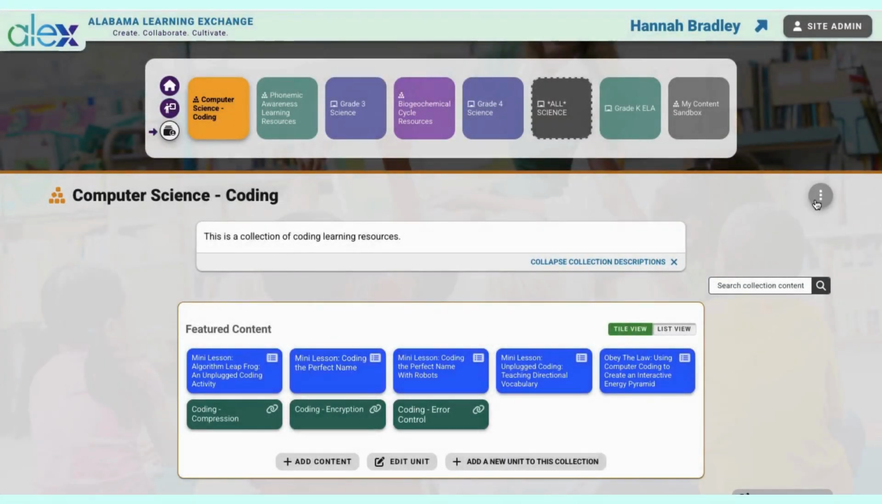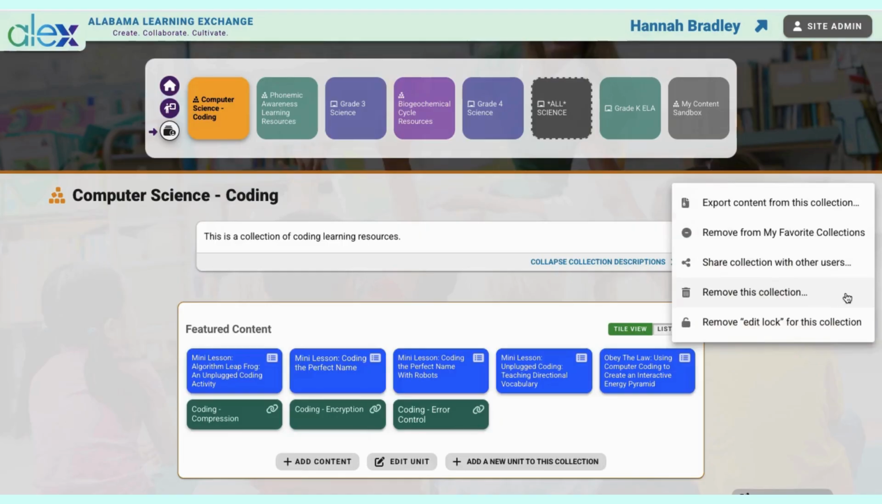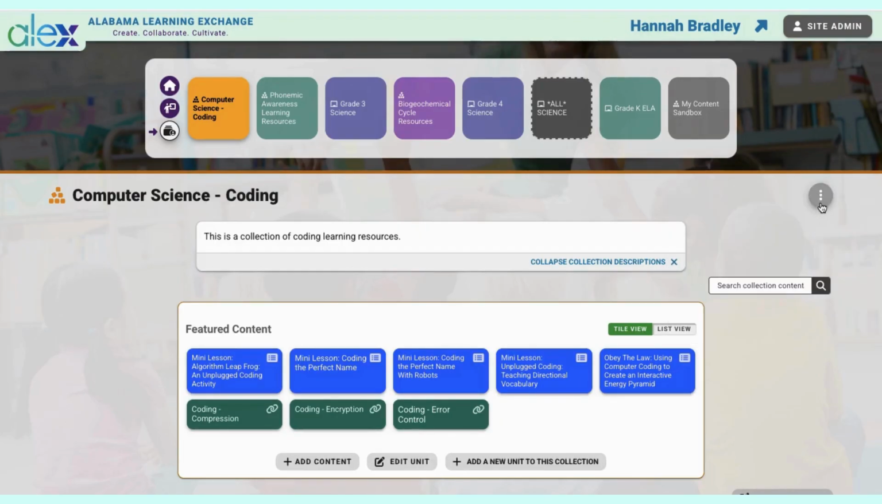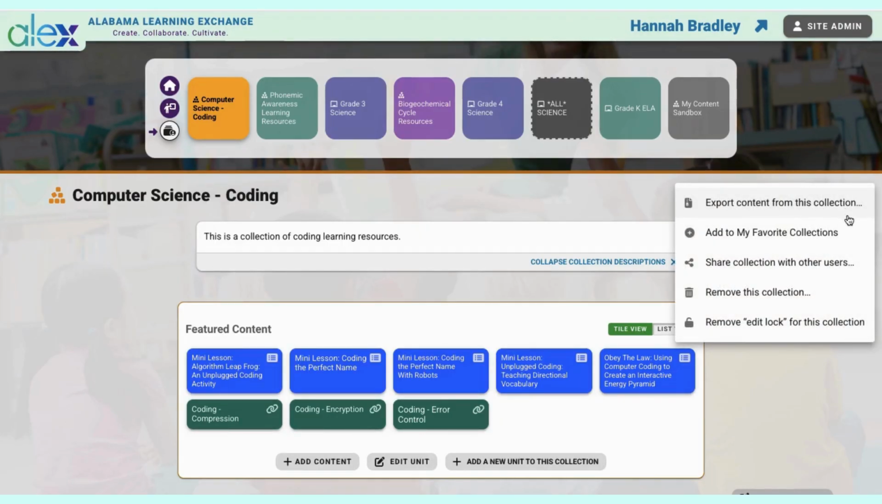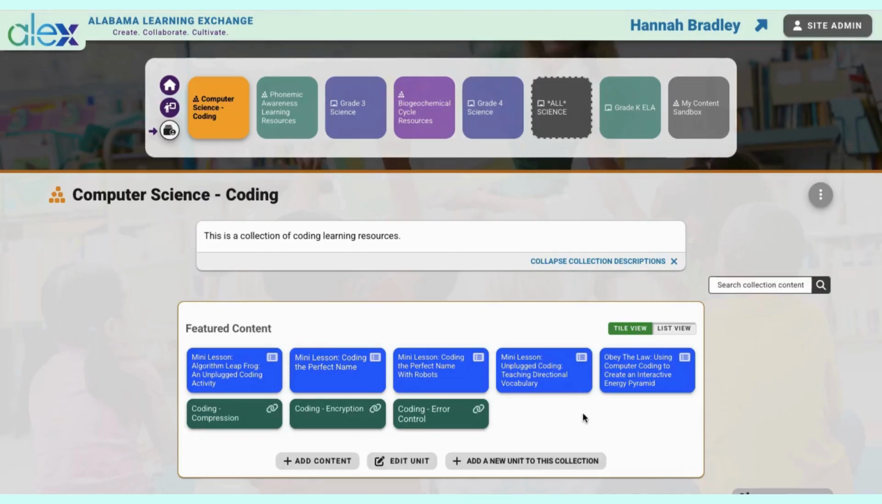You can remove the collection from your My Content Collections tab, and you can remove the edit lock for the collection to allow assigned editors to edit the collection.